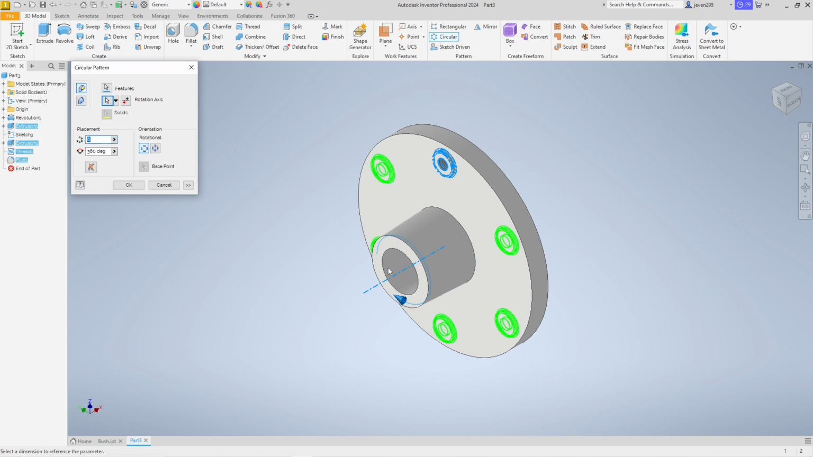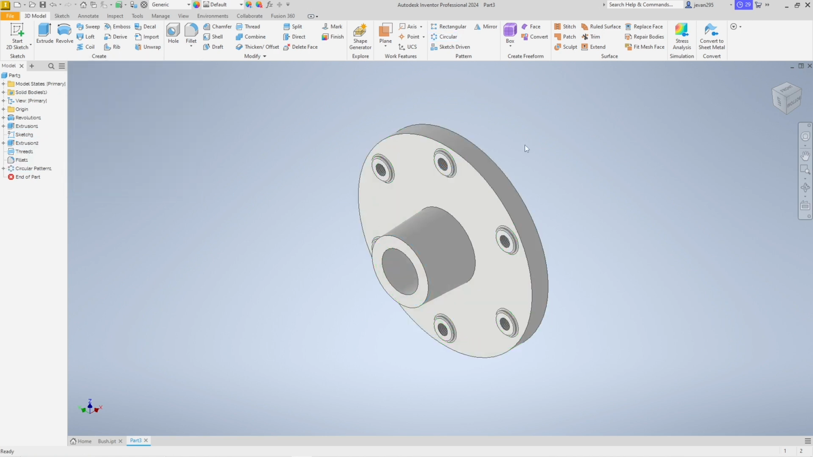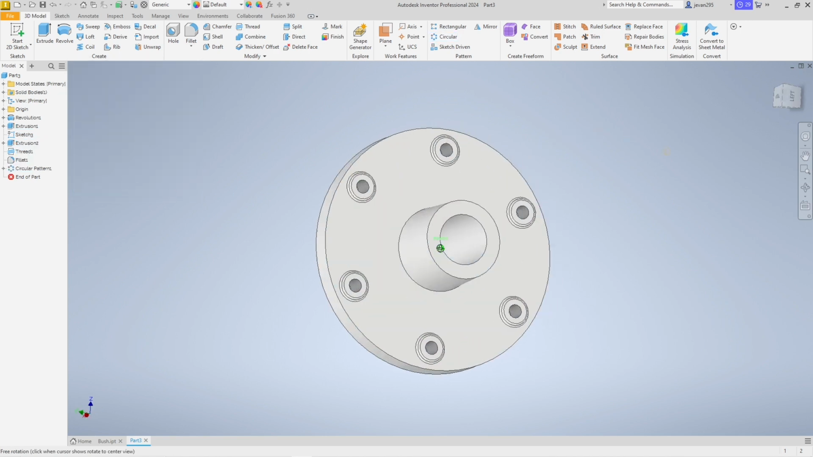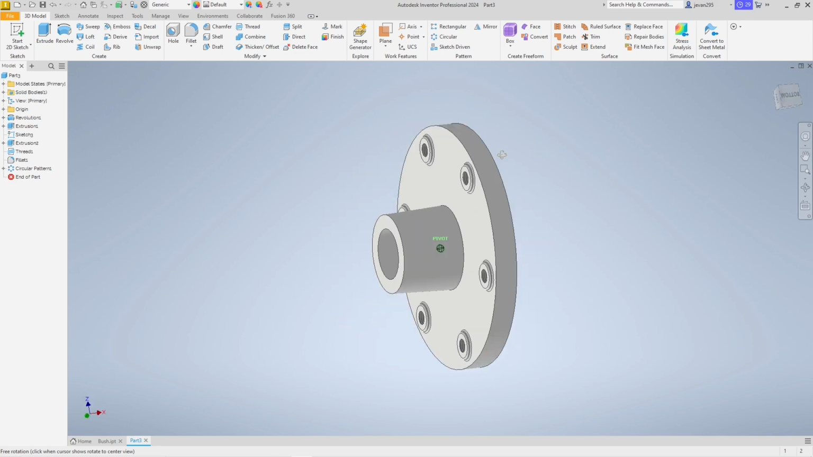We then want to press our rotation axis, and it should automatically want to place 6. However, not necessarily. If we wanted to create 4, we could press 4, 5, 45, etc. But we want 6. So we're going to then press OK. This has now created 6 identical holes all the way around the outside.